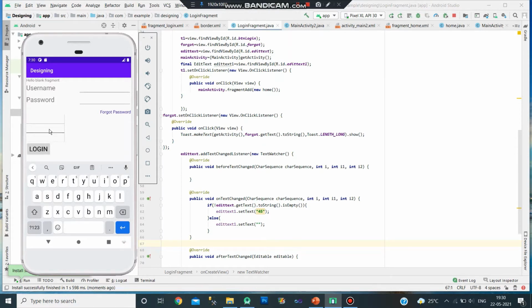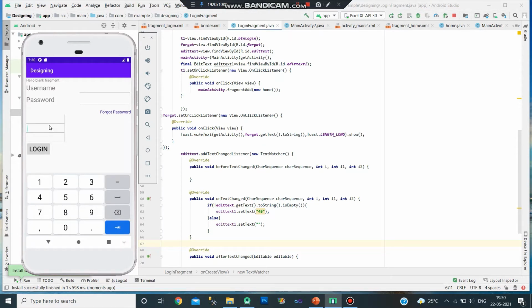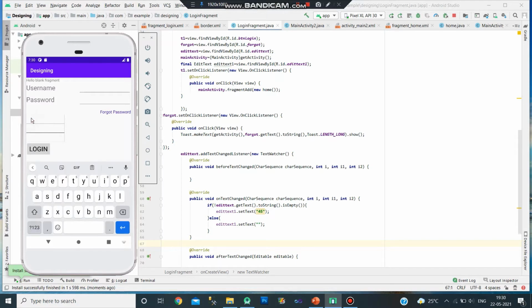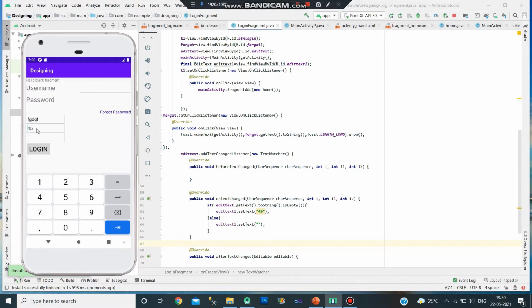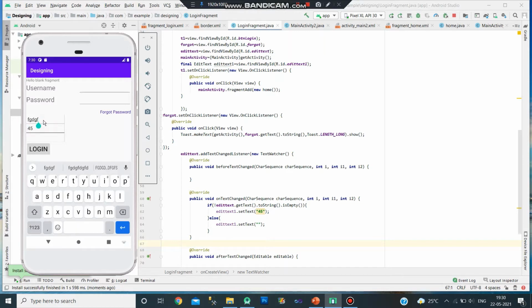If it is not empty, click on the tab. This is also empty. Here, if you write any text, it will get 45. That is the value. If you clear this one, then automatically the second text will also clear. Okay.